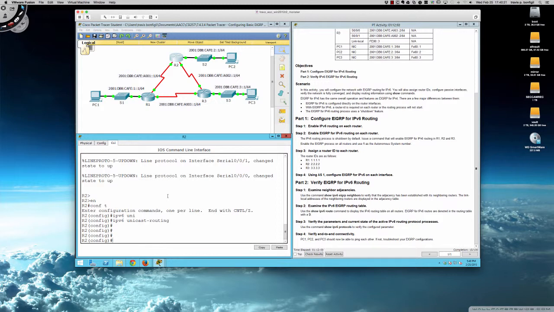we are going to go ahead. It says enable EIGRP for IPv6 routing on each router. And so it says the IPv6 routing process is shut down by default. So issue a command that will enable EIGRP for IPv6 routing on routers 1, 2, and 3. When we enable the EIGRP process on all routers, we're going to use autonomous system number 1. So let's go ahead and do that configuration.